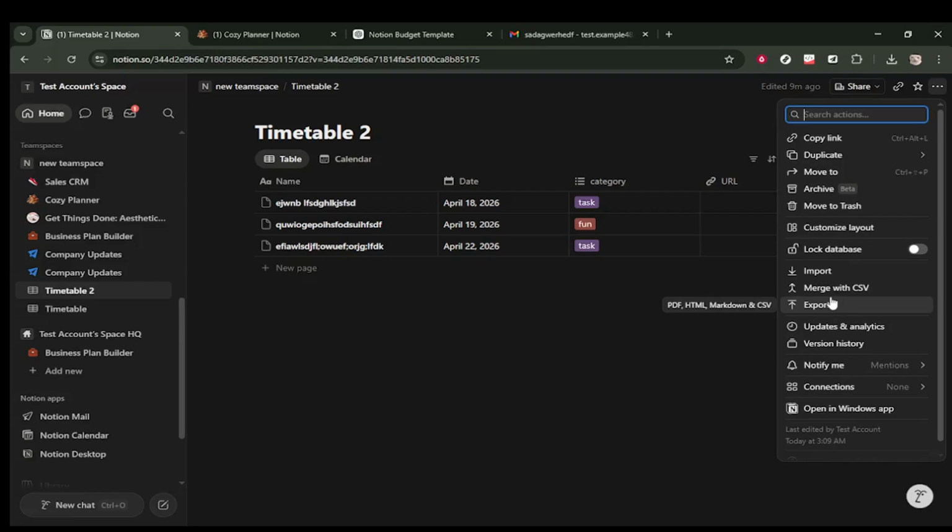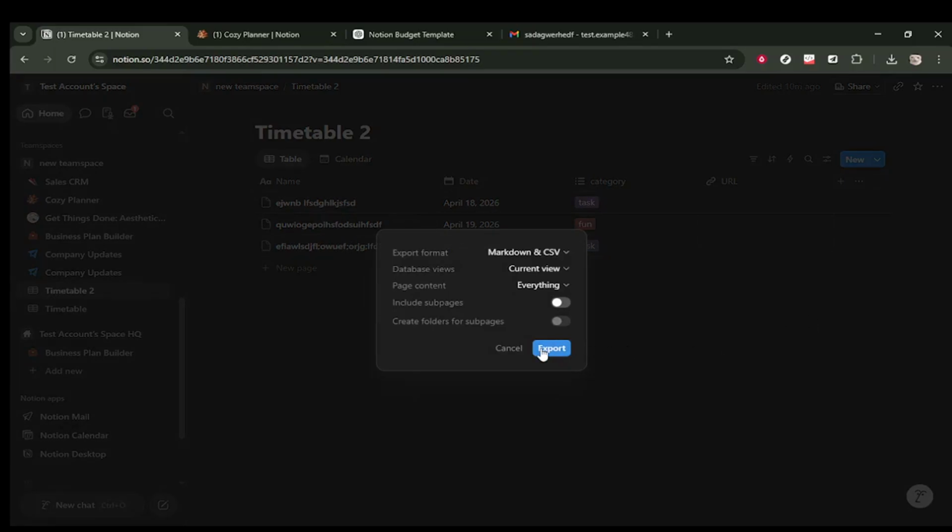Notion will open an export window where you confirm the export action. Click Export again to generate the file. Notion will download a CSV to your computer. Keep track of where it saves, such as your Downloads folder, since you will need to select it in a moment.